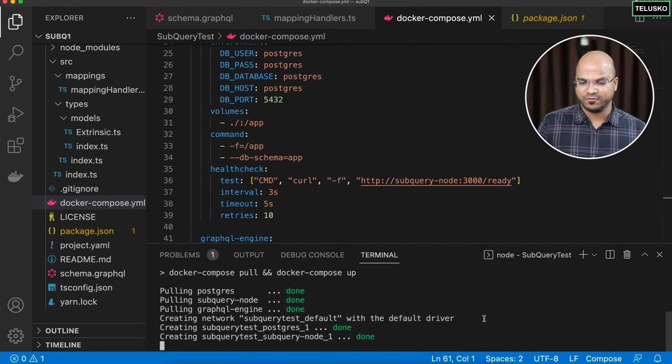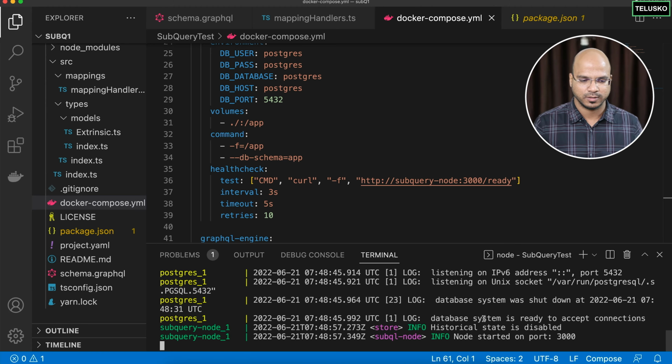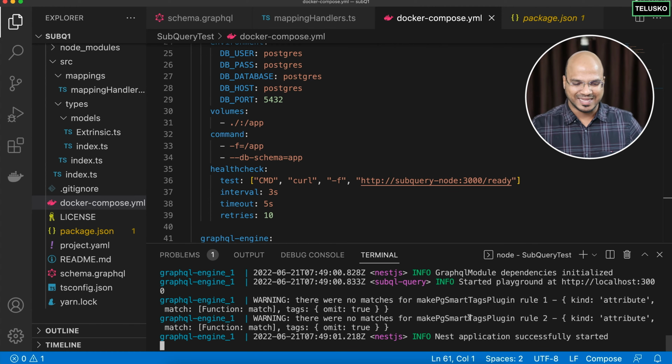It might not work in the first go. It is happening with me as well because of some configuration issues. So just try to restart your Docker if you face an issue, and then this should work. So as you can see, your project is actually in running state.